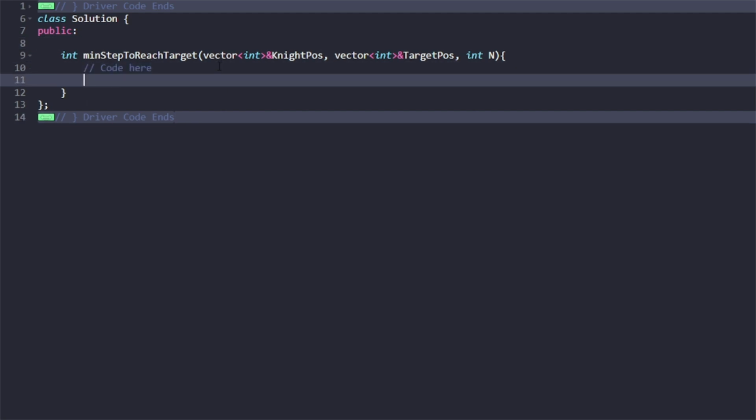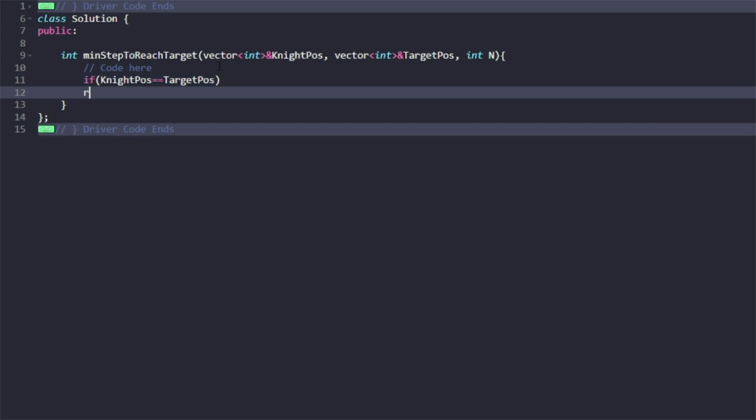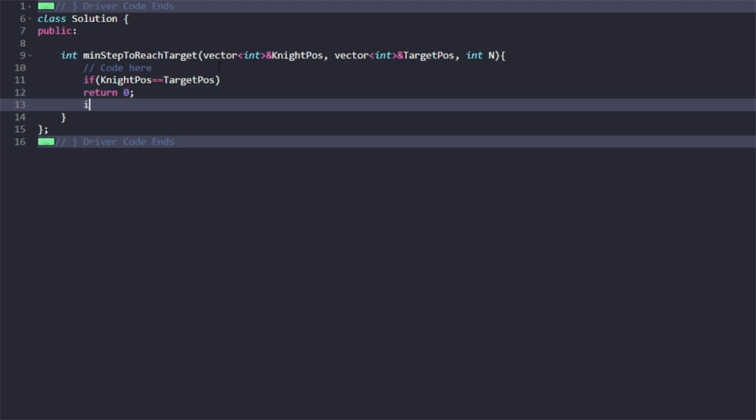First of all, suppose that the position of the knight is equal to the target position. If the source and the destination are the same, then in that case the number of movements required will be nothing but 0. If that is not the case, then what I will do is the following.